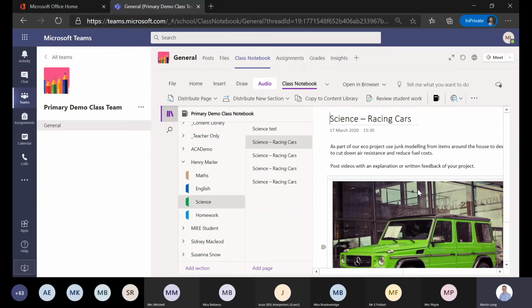So the distribution of page feature is really useful from a distance learning perspective to still get that work out to pupils even though you haven't got them with you.